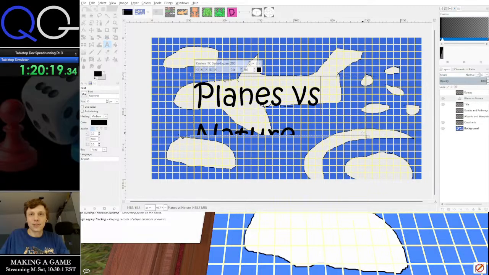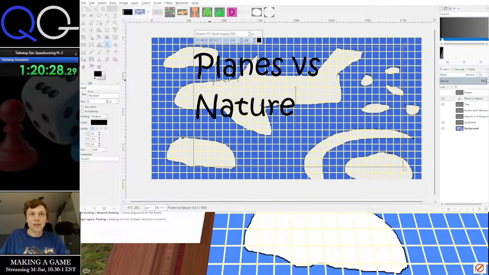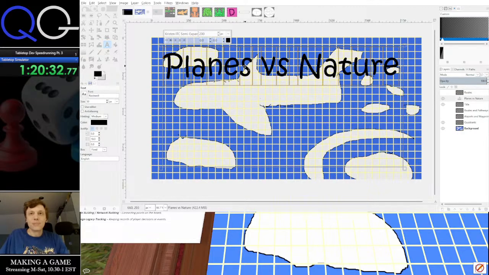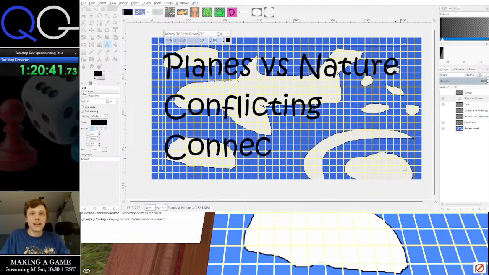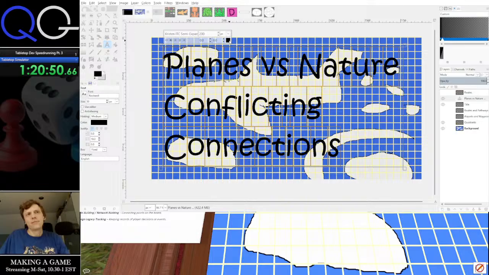Oh my gosh. GIMP really sucks at doing fonts. I tell you. Alright, make it really big. Planes versus nature. And we need to press enter. Conflicting connections. The color needs to pop.